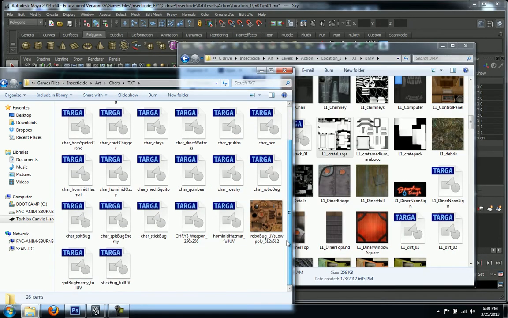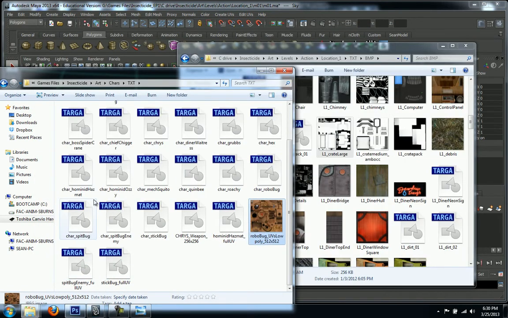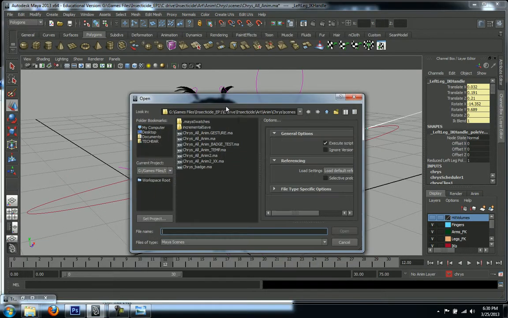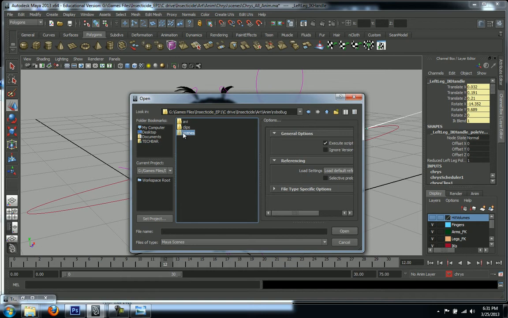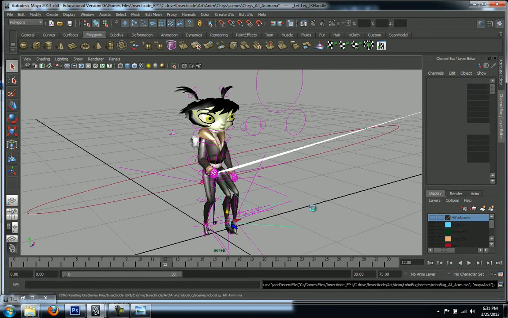Here are some other texture maps. Here's a texture map for one of the other characters, the Robo-Bug, and you can see it doesn't really make much sense, but if we were to open up one of the Robo-Bug files, let's navigate through here. Let's navigate back. And Robo-Bug, here we go. Let's see if we can find him and see what he looks like in comparison to that texture map I just showed you.